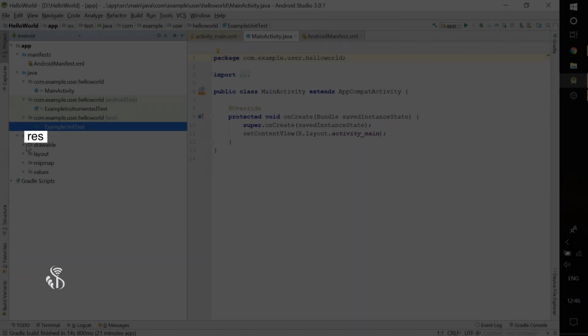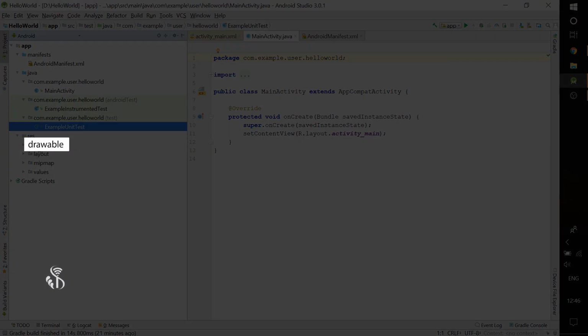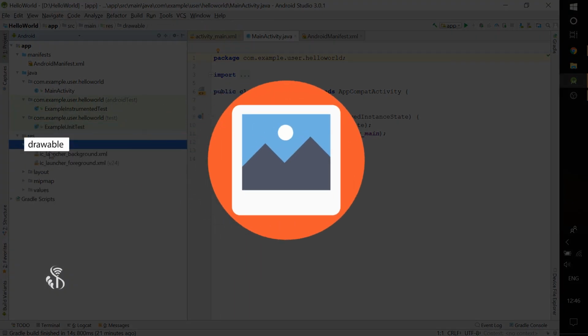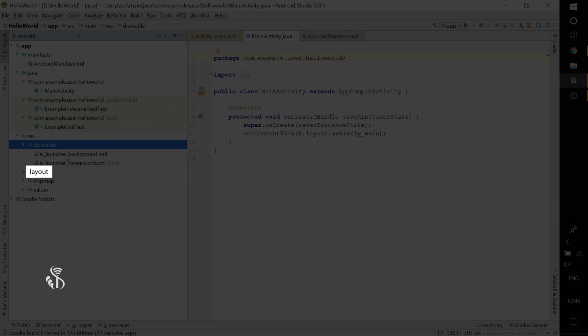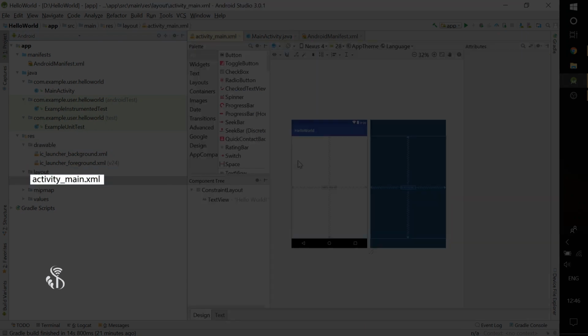The first folder here is drawable. The images needed for the app are stored here. The second folder is layout. Under this, you will see only one file, activity_main.xml. This file is used to define the user interface.